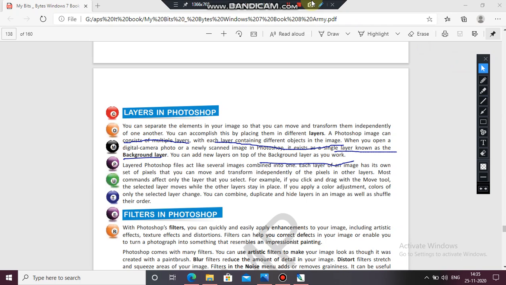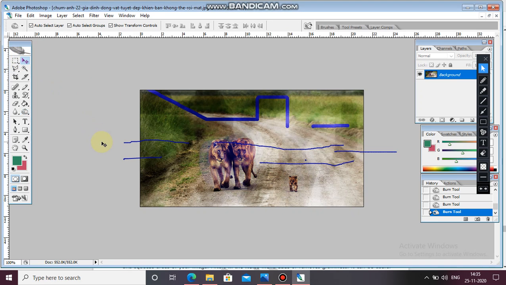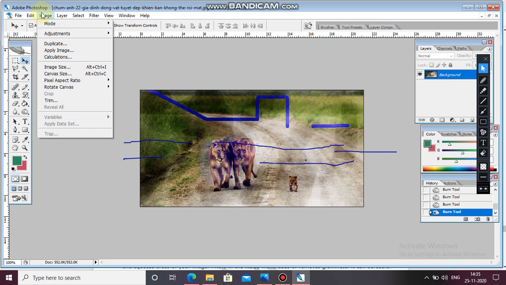You can combine all the layers and finish the picture editing. You can also make a duplicate copy of the image and just work on that, so that your previous image does not get destroyed. If you want that image to stay as it is, then you can use the duplicate layer.